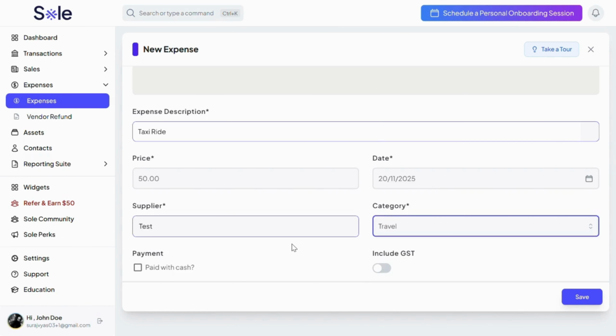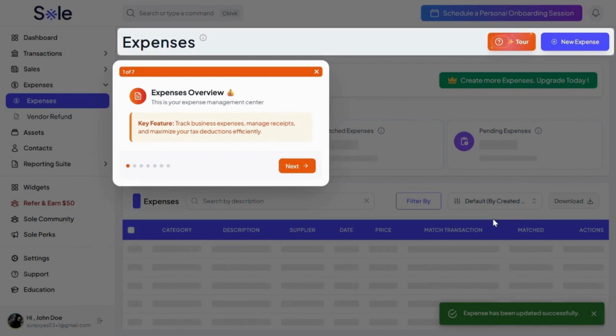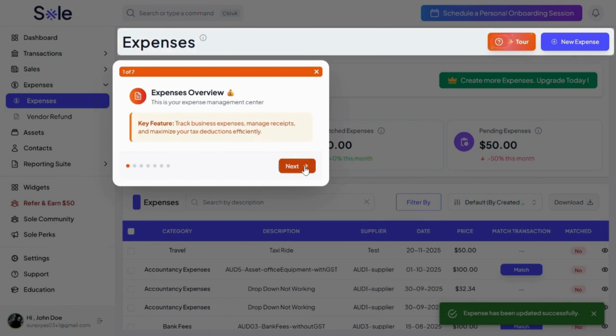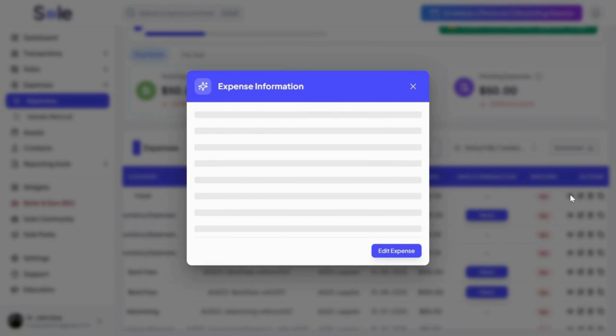Finally, confirm the payment status, whether it was paid with cash, and specify whether you need to include GST by toggling the switch. Once all details are verified, click Save. You will receive a confirmation that the expense has been created successfully, and you will return to the expenses overview. The new expense is instantly visible in your list, ready for tax preparation and reporting.